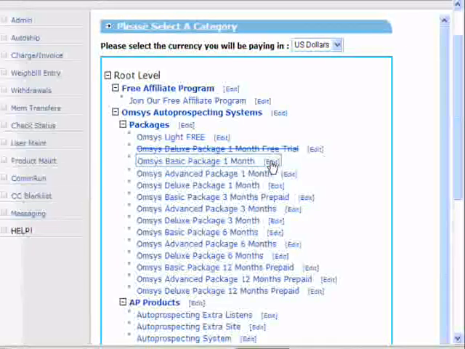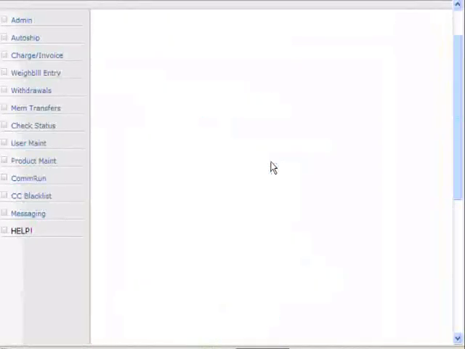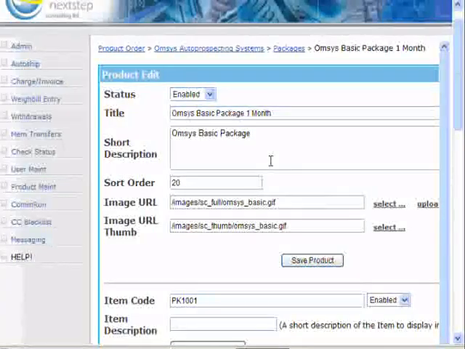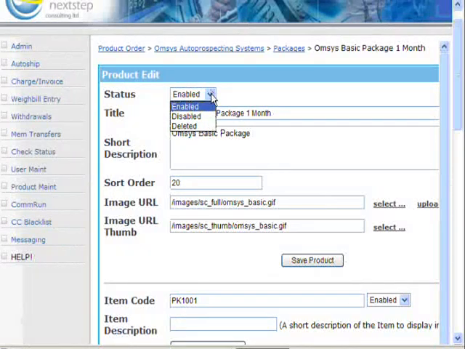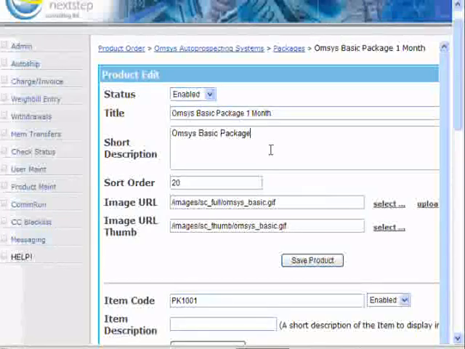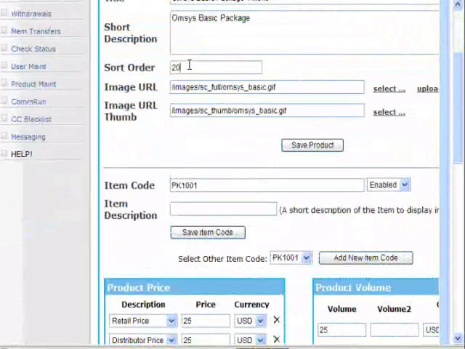Now we're into the actual control and setup of this particular product. So there's a lot of stuff you can do here. We can enable it, we can disable it, or we can delete the item. We can put a title on it, we can put a short description on it. We can control where in the category it shows up. So if we want it to be number 1, we make the sort order number 1. We want it to be the 4th product on the list, we put it at a higher number than whatever the 4th product is. So we can control in what order the products show up in the shopping cart.